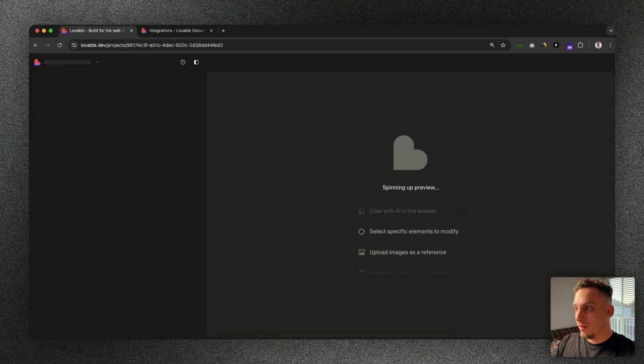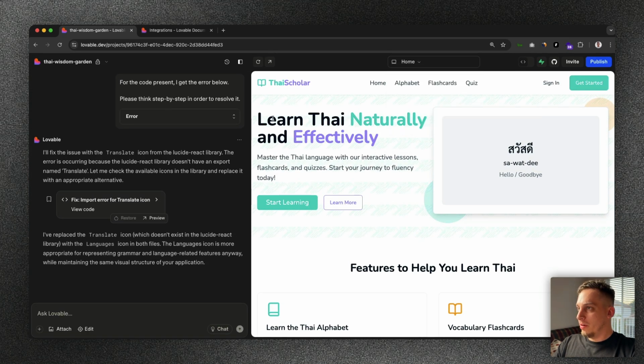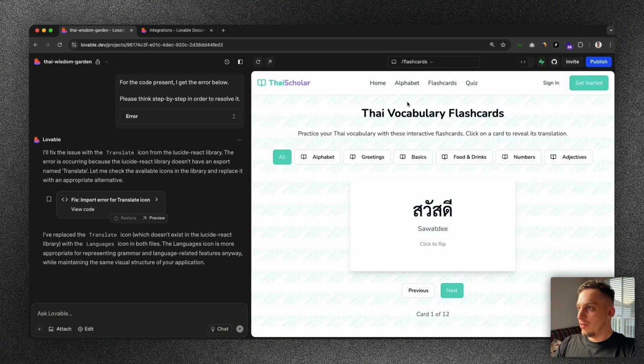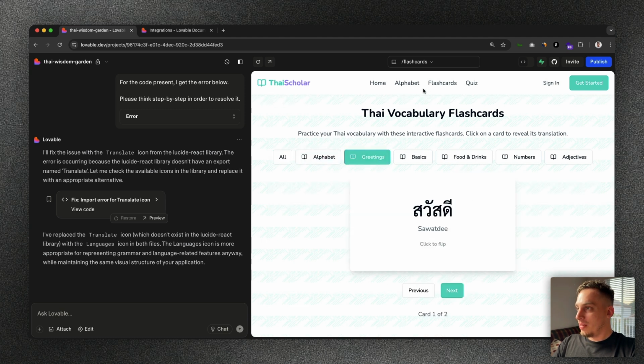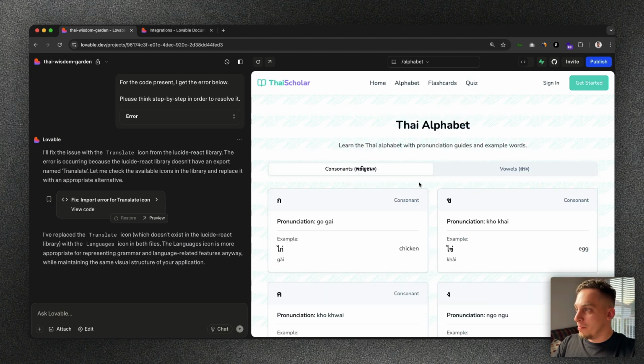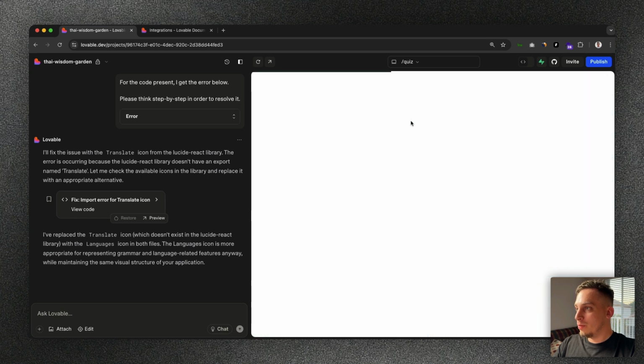Let's click on enter. All right, so it basically created us a web app to learn Thai naturally and effectively. So we have different flashcards for different things. So Sawasdee is hello, right? So Khop khun is thank you, I remember. So we have a bunch of different things, right? Different flashcards for different topics. Pretty interesting. Alphabet, right? We have a quiz as well.